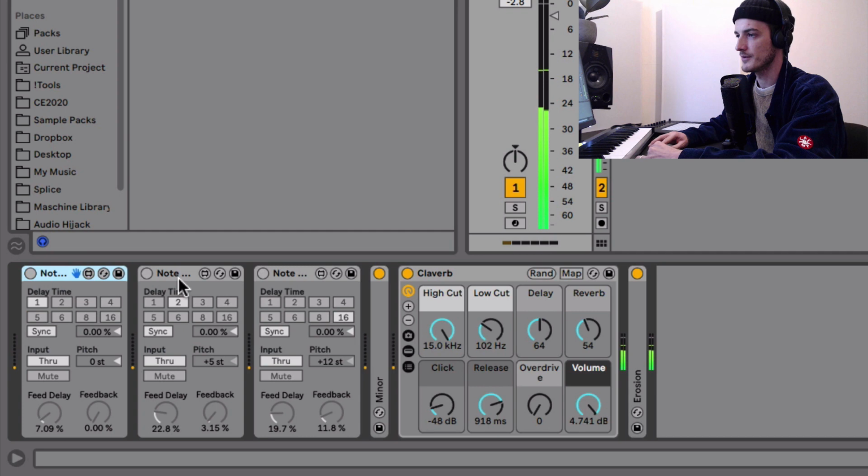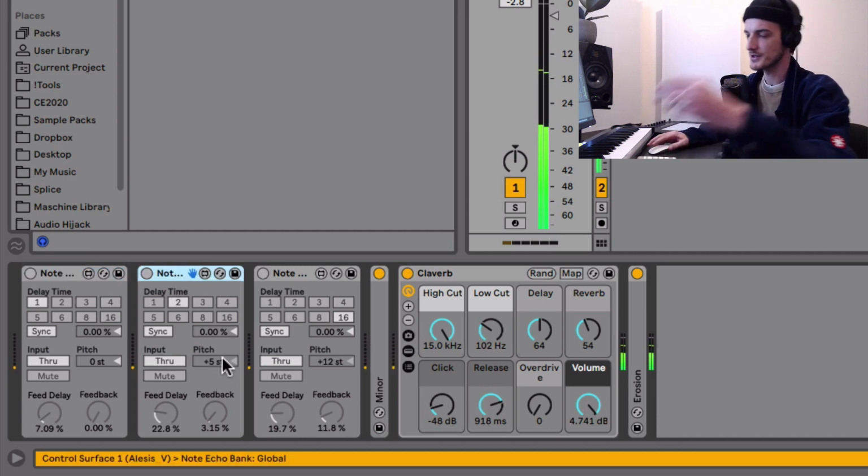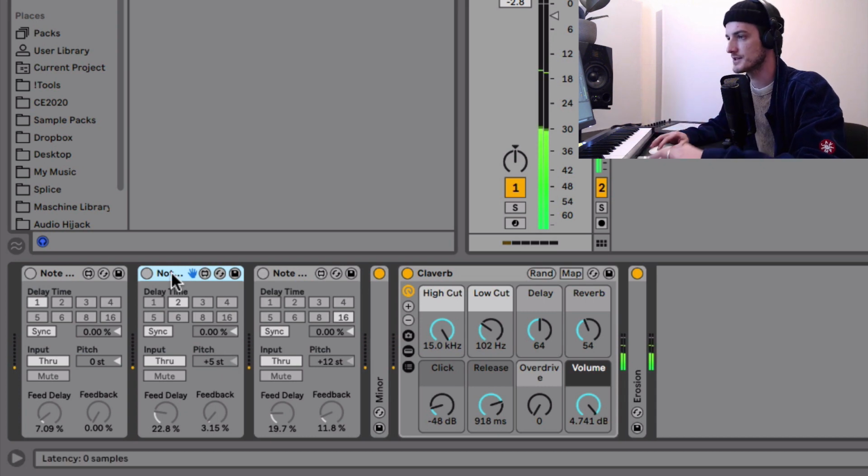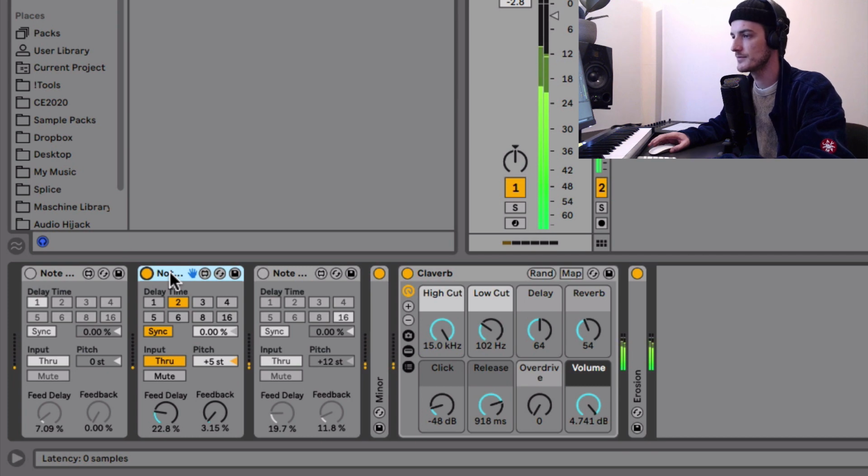So on the second one, I have that set to 5 semitones, which means each repeat will be 5 semitones above the last repeat. So turning that on, we start to get a new melody being generated. Keep in mind I've got a scale device after this, keeping it all in key.